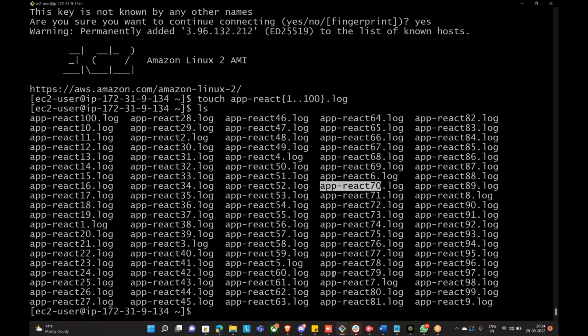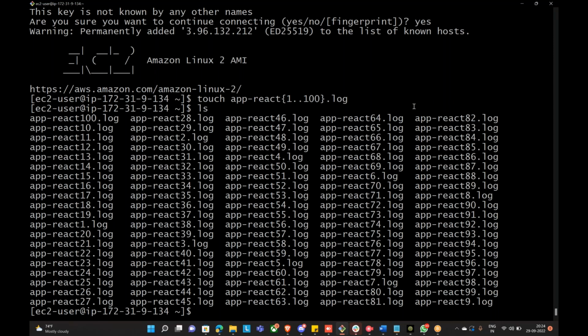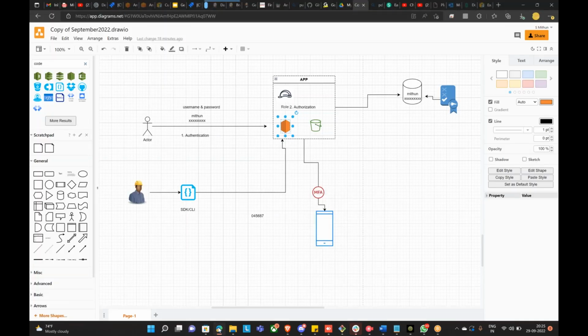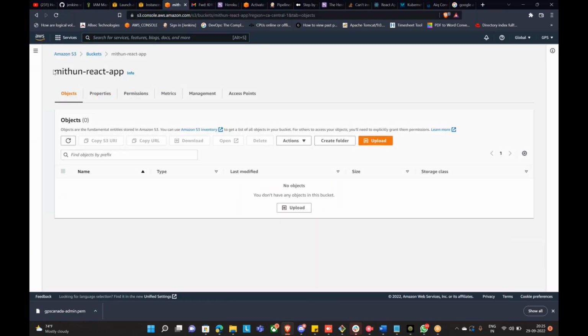Now what is the command to send to the S3 bucket? The command is aws s3 mv, then any file name. Randomly, I'll take the first one. Move the file name to where you will move it, s3:// and your bucket name. The bucket name you will get from here.